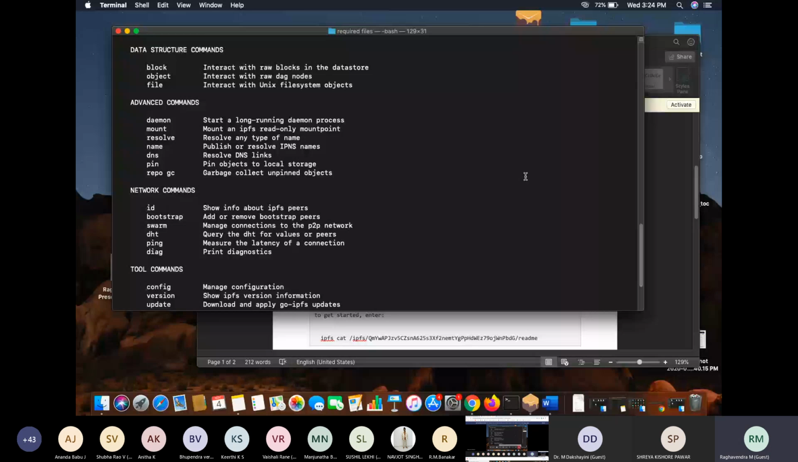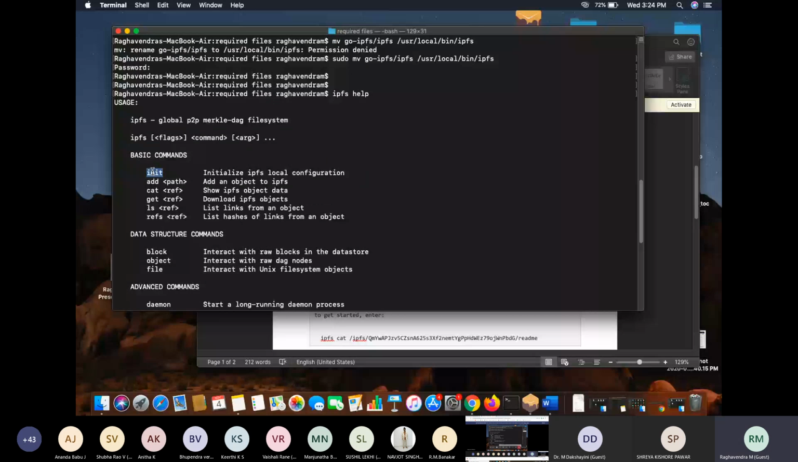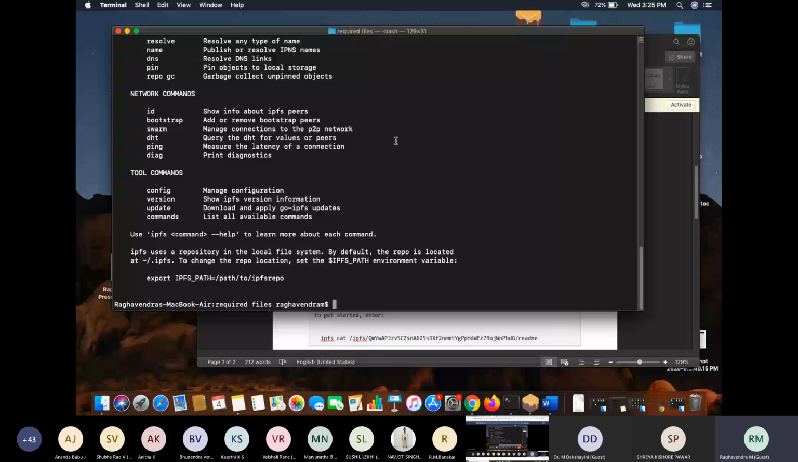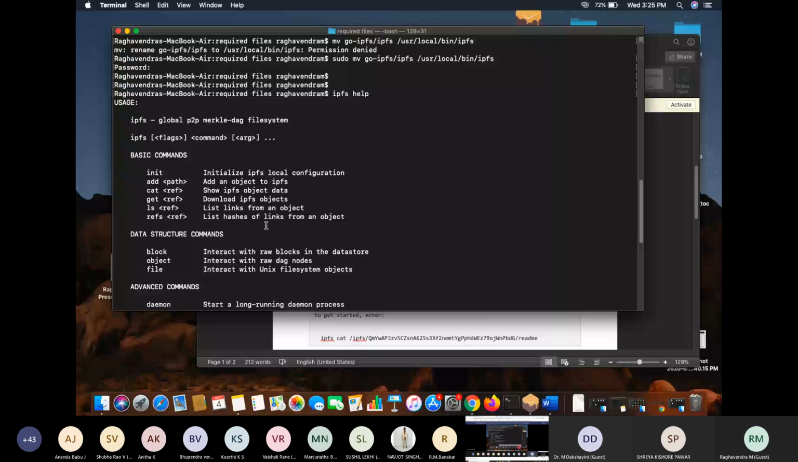So here a basic command is init. Init basically initializes the ipfs local configuration. Once I do initialization, my system will become a server. There are a lot of things related to network and tools, but we'll just do basic commands. We'll follow just these things.